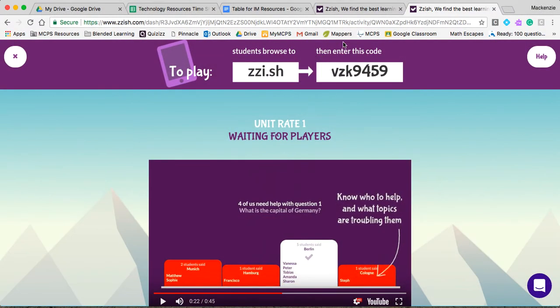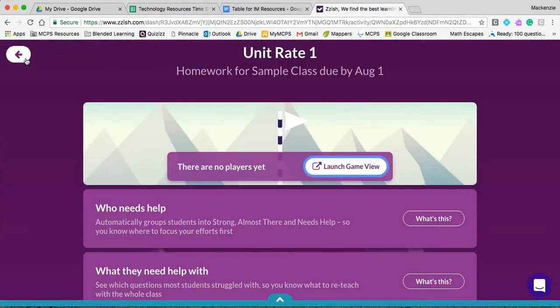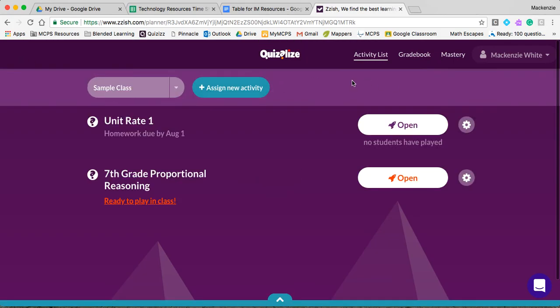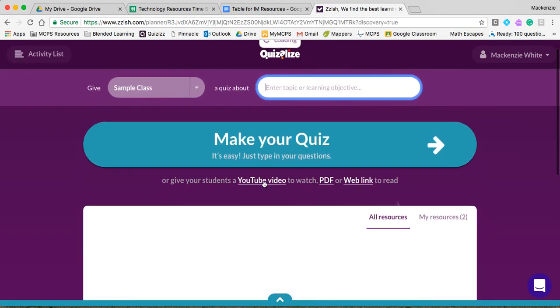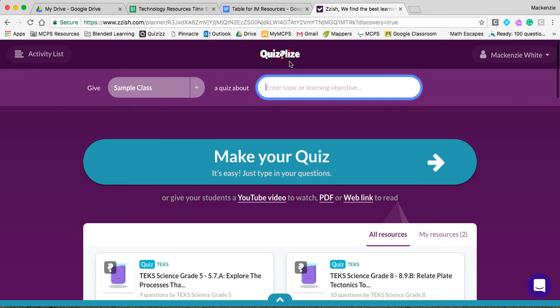And so the great thing is you don't have to recreate the wheel here. You can look for different assessments on your own, or if you want, you can create your own activity. So I highly recommend that you try this in your classroom. My kids really enjoyed it when I used this, and it's free, it's easy to use, and you can find virtually any subject on here. So that's Quizalize.